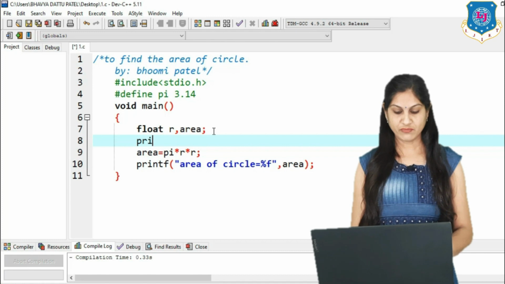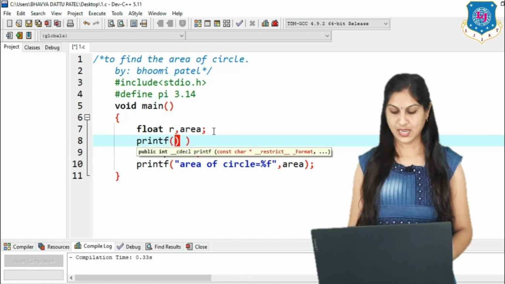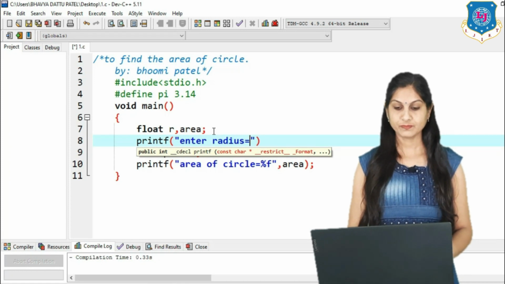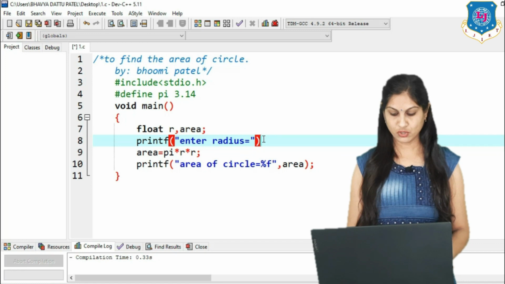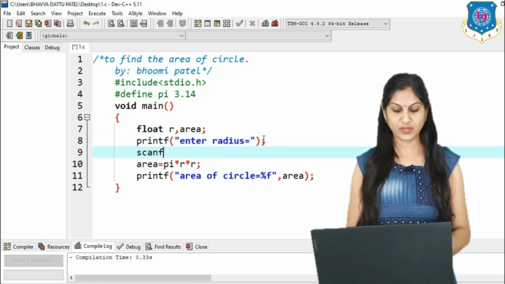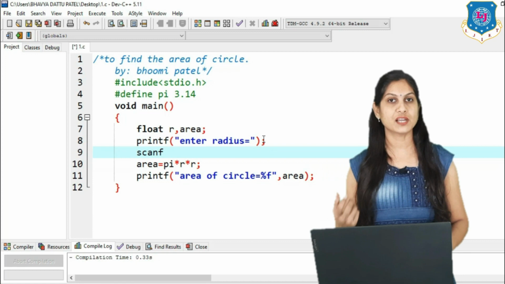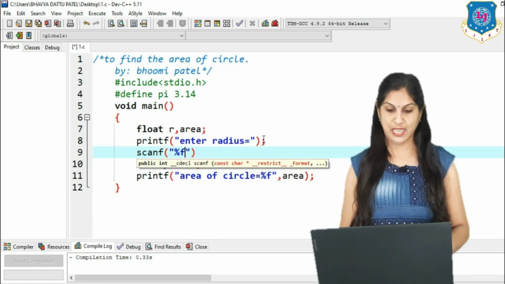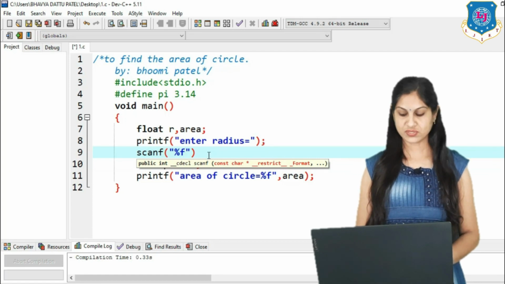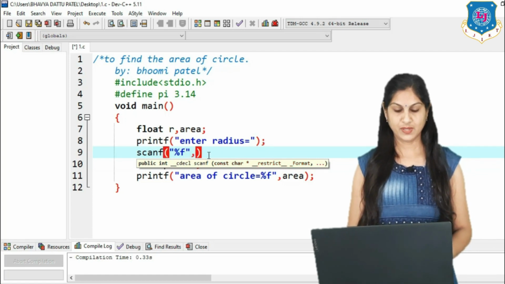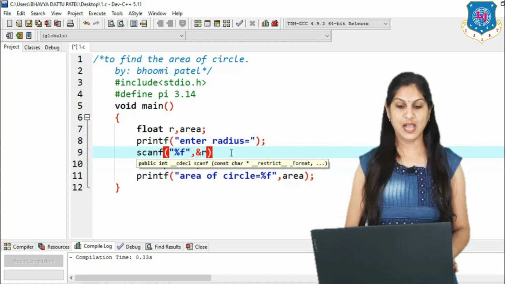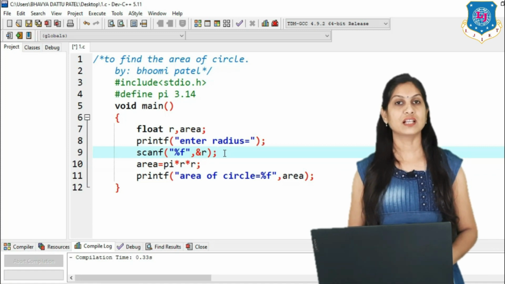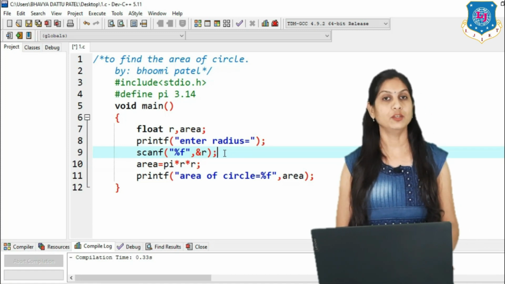How is it done? For that we first use printf, and in printf we write "Enter radius" and end with a semicolon. After that the input function is scanf, which takes the data from the user. In scanf we write %f, which is nothing but the control string for a float data type, and the variable name, that is r, and end with a semicolon. So this is nothing but the runtime initialization. Now the user enters the input.